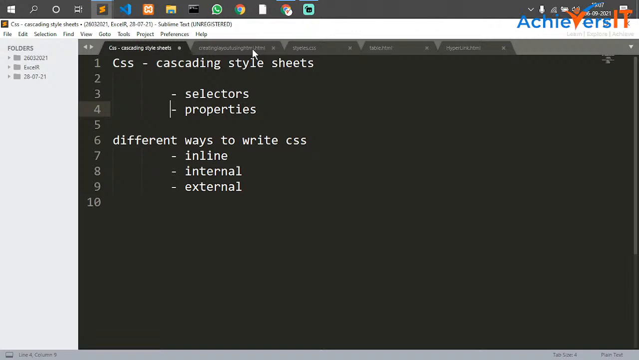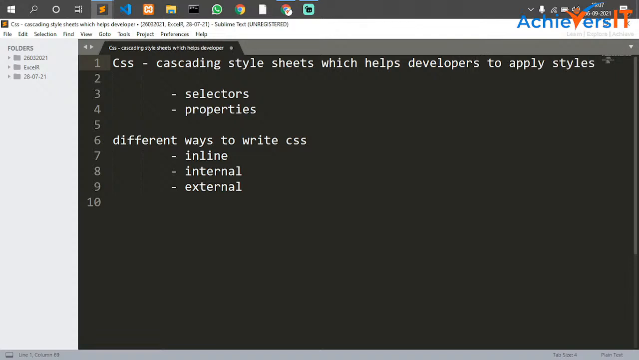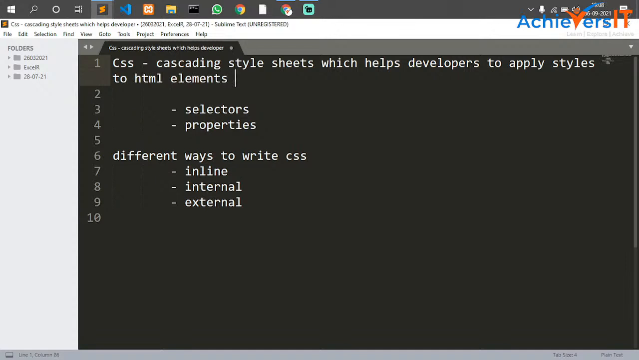The full form of CSS is Cascading Style Sheets, which is going to help developers to apply styles to HTML elements within the page. This is what CSS is all about.